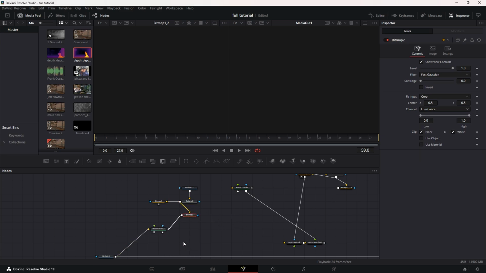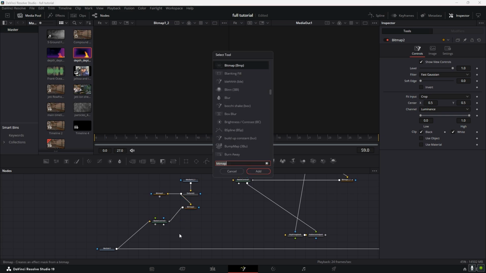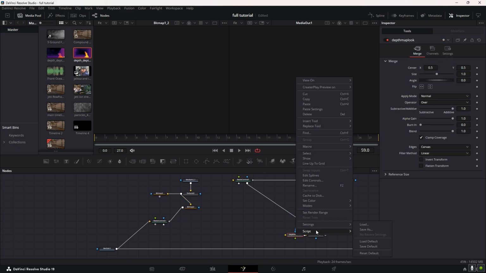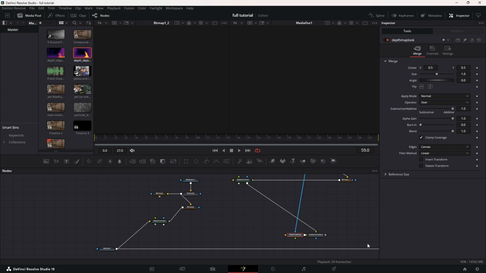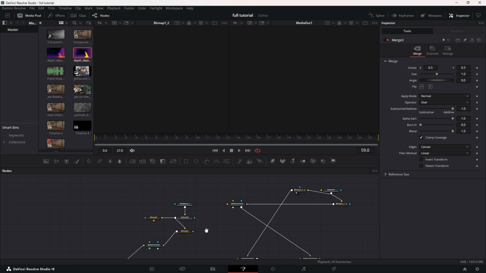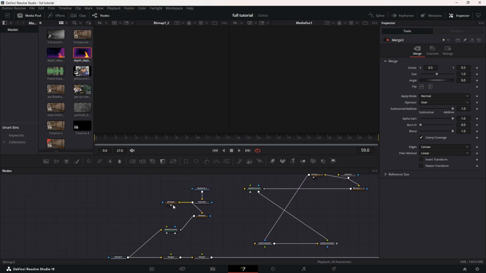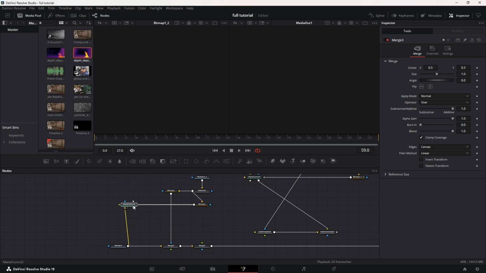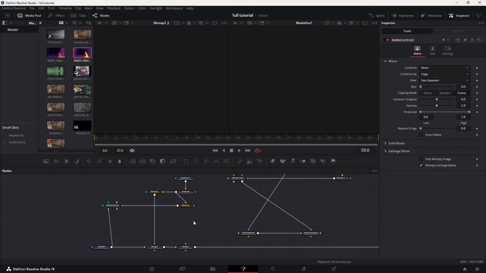Put one of these into a garbage mat, and then put depth flow HOS macro group. I think this was just a merge. I think both of them were just merges. Put this one is the mask, the one that's not connected to the Mac control. I have a weird workspace, so that's my fault.